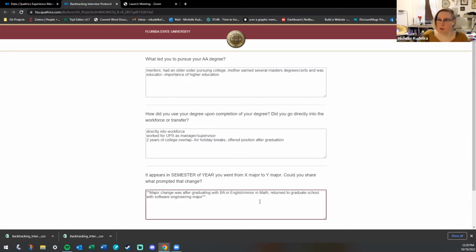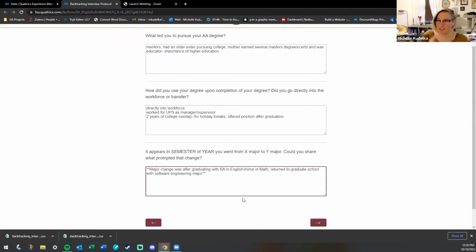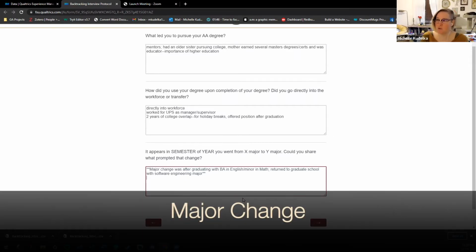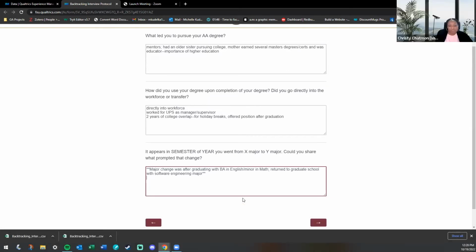Okay. I'm going to pretend that I don't know what prompted this change for you to go back. There was a major change, but it wasn't after you got your degree. It was when you went back to school. You returned for software engineering after being a psych major, math minor. What prompted that change? Could you share?